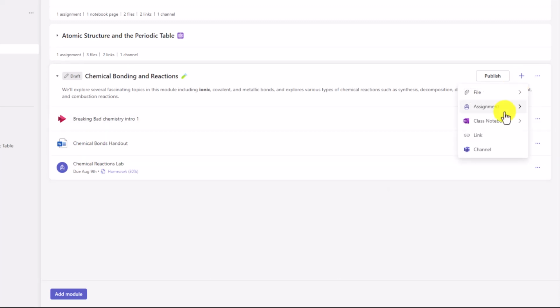Go plus again. Now Class Notebook, one of my favorites. You can add an existing page or a new page. I'm going to choose an existing page here.